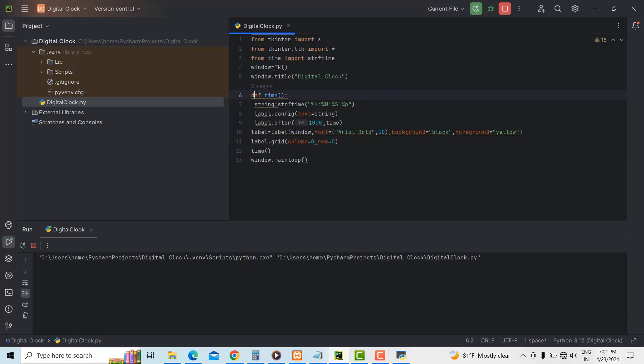How to write a function in Python? We write the def keyword, then type the function name, which is time. First, you have the format. You have to get the string from strftime. This is coming from this class. If you import time, all the time related components will reside here. This is the format in which we will display the digital clock. Minute, second, hour, everything it will display. After that, we have the label.